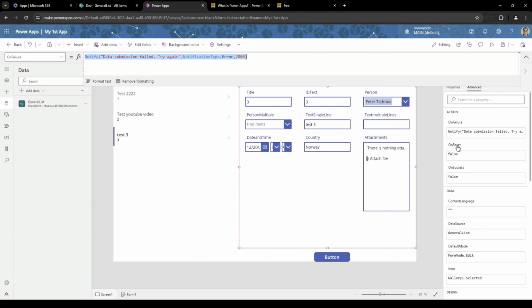The same thing will go on the success. So I'll copy this, and on the OnSuccess, click on that, remove the false, and I'm going to paste the Notify, but I'm going to make some changes. On this string here, I'm going to say success. Your data was submitted.